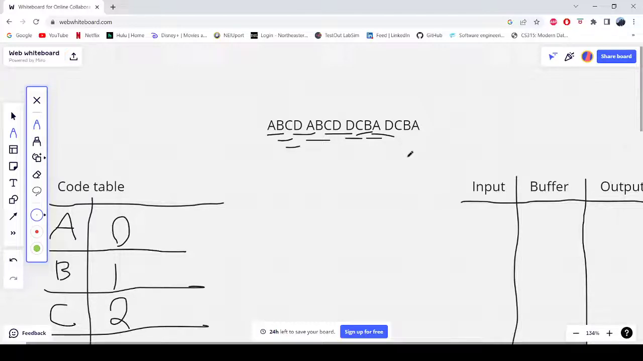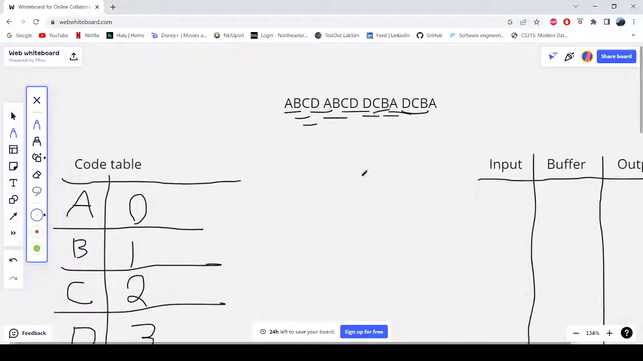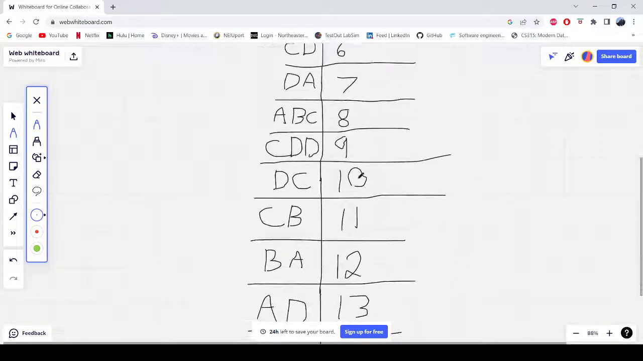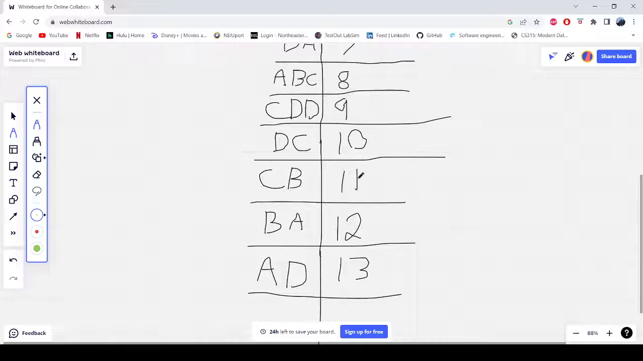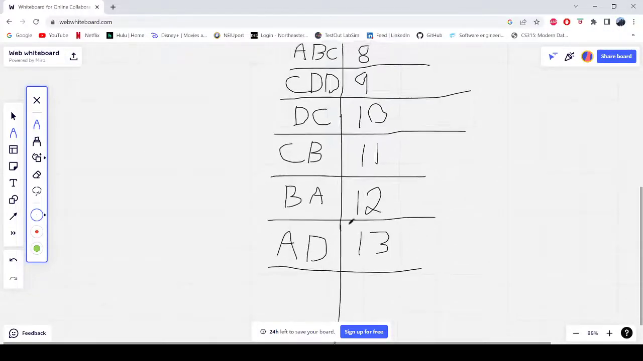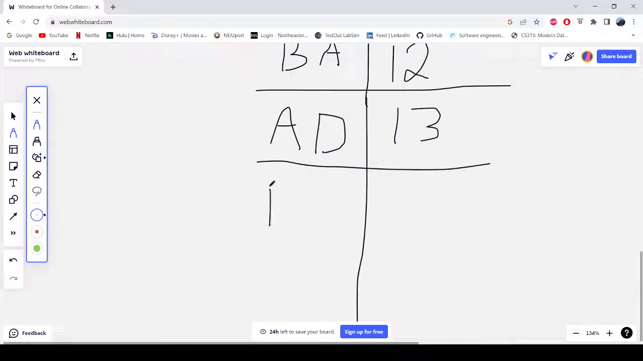So we did AD, and now we are at this value D right here. So we evaluate DC. We know we already have that in the table, so we can't take that string. It's not unique. So we have to keep going, and we'll get DCB. So let's go ahead and add DCB, which will be at 14.